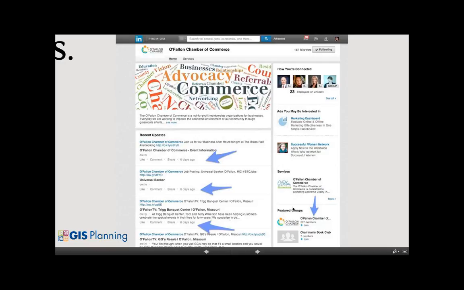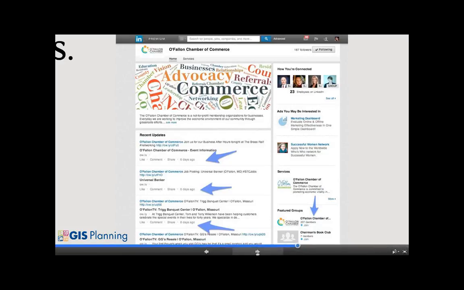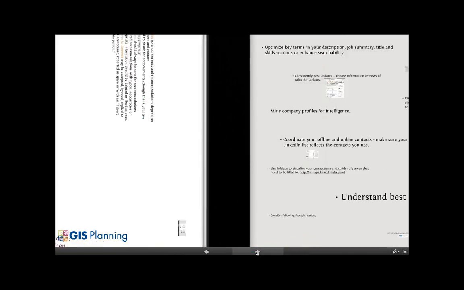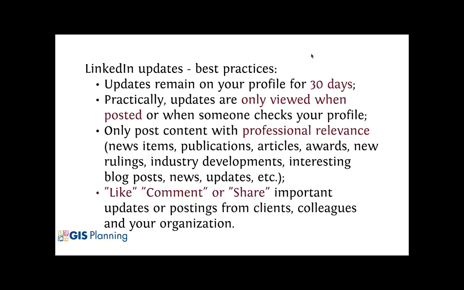Now, you'll also notice on this page, which is for a Chamber of Commerce, that they also have a group, and that Chamber group is an interesting place for all the local businesses and stakeholders within that community to engage with each other, to crowdsource or share information. So starting a group, and I'll show you a little bit more about that in a moment, is a really useful way also to continue to get the word out about your company, to participate and establish thought leadership as well.